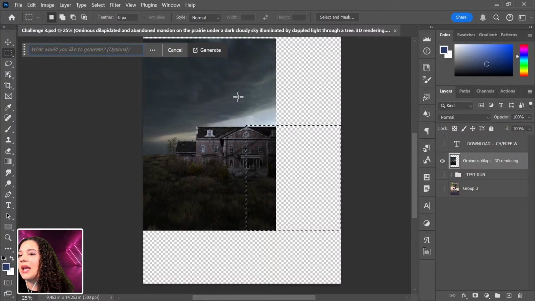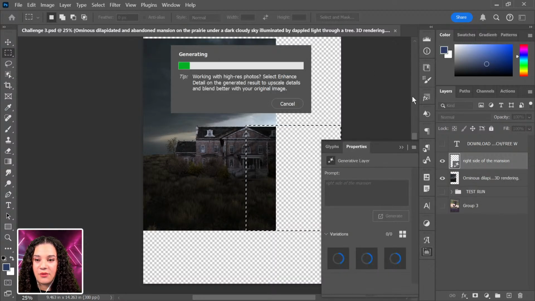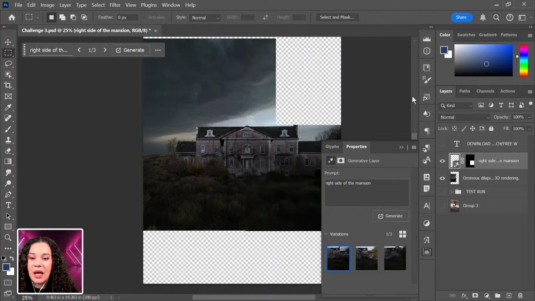I could just write right side of the mansion if I wanted to, but I think technically it would probably generate if I just hit generate. I think it would probably kind of know what to fill in there, which we will also do some generations that do not involve typing in prompts a little later on, and we'll see how it goes. But you can see it's kind of generated. Actually, that's not bad. Not bad.